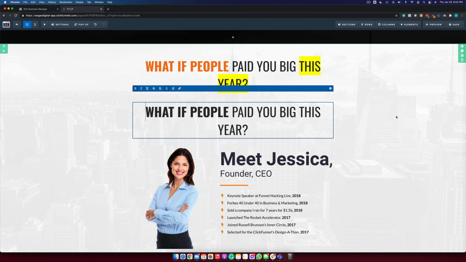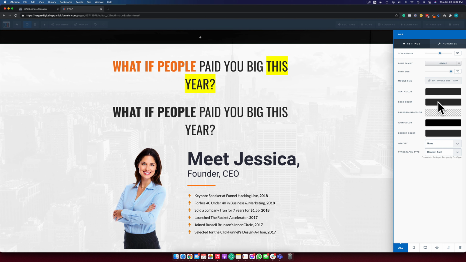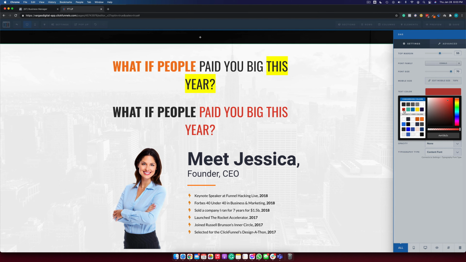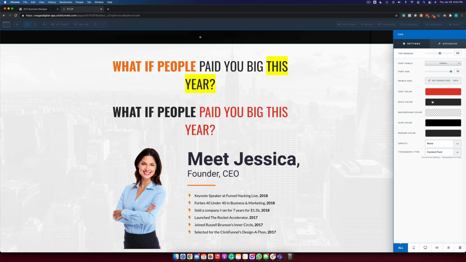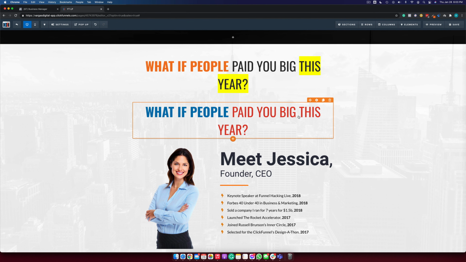Now I have this part bolded, so I will go here into the settings of this element and to the bold color. Text color is this text right here. Let's make that red. As you can see, that one changed to red, but this one stayed black because the bold color is black. Let's make it blue for this specific example. Cool. So this is pretty easy. That's kind of all.